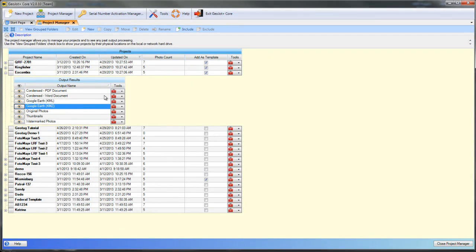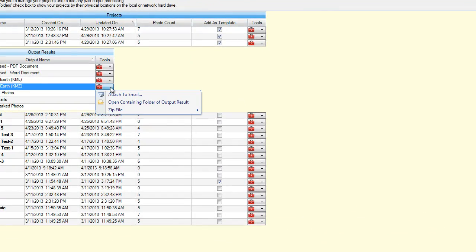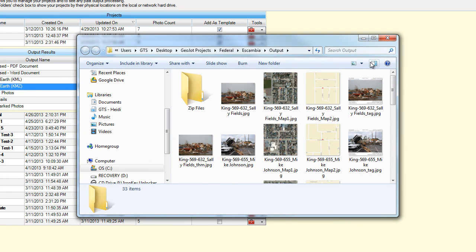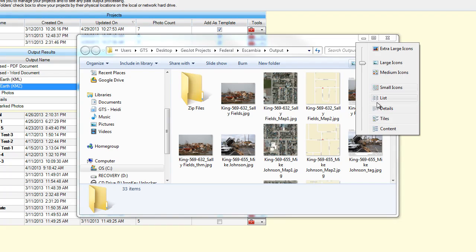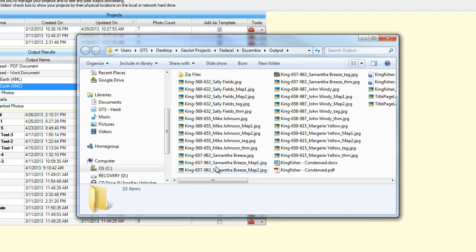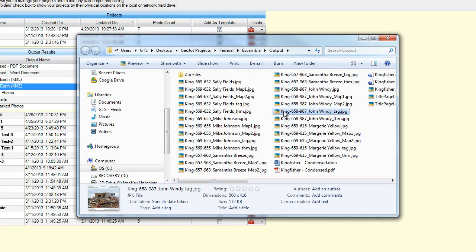Now, in any one of these files, we have some tools associated with that. Here we can attach that particular file to an email. We can zip it and then maybe share it to the cloud, like Dropbox, for instance. That zip file could be very large, or it could be emailed. We can also open up the folder where everything is contained. And if I change the display here, we'll be able to see all the different files that are already created under this. We could grab any one of those and share that as well.